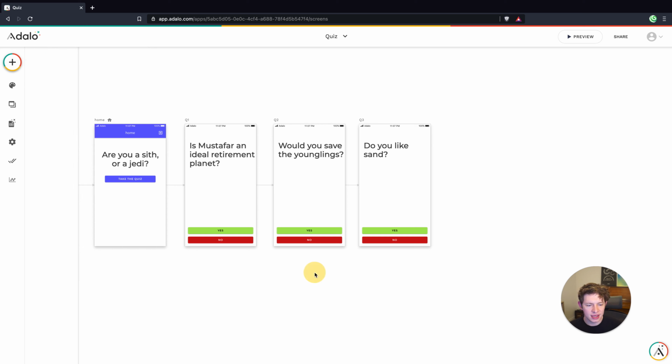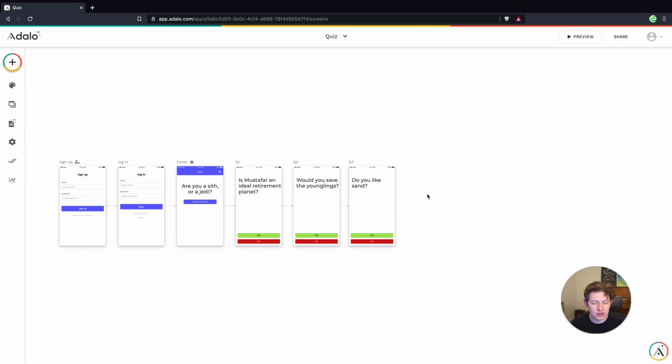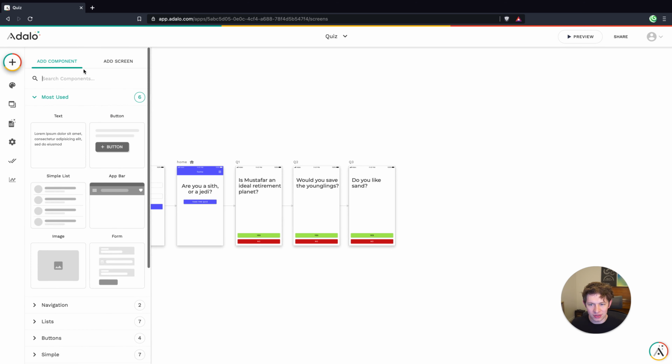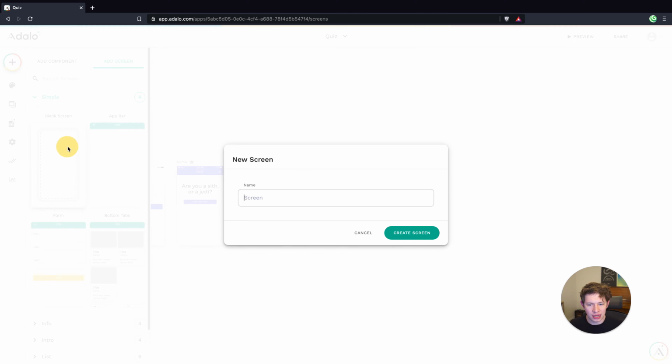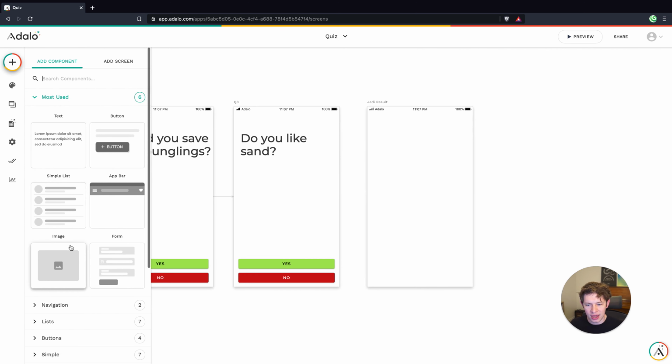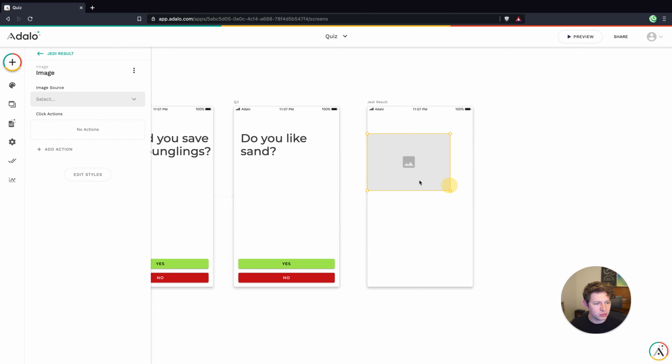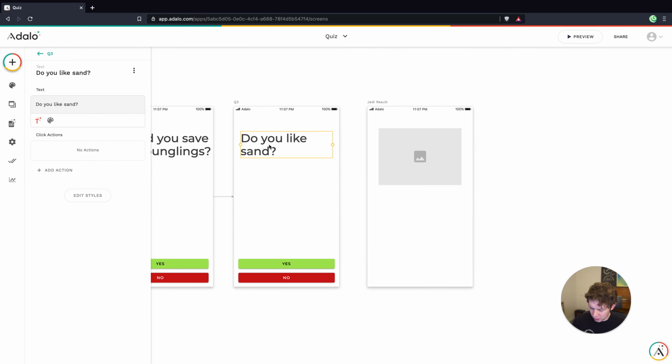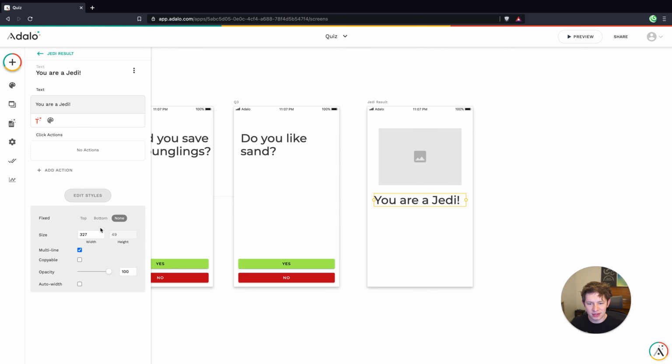All right. And then before we link these, we need a result screen. So we need to make 2 of them because obviously there are 2 outcomes here that we're needing to account for. So let's just say Jedi result for the first one. I'm going to add an image on this part. And then we'll copy this text over here. And let's center this as well.